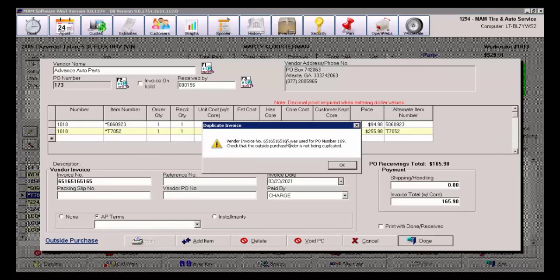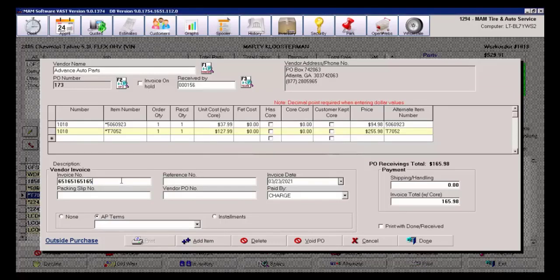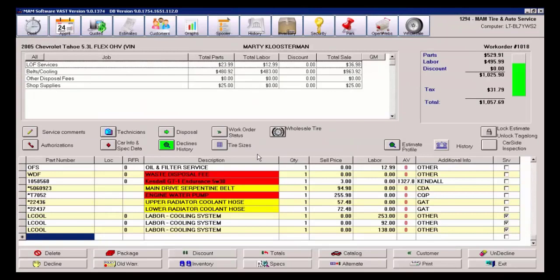Now it says vendor invoice number 655 whatever was already used on another purchase order number. It's just a warning that that number should not be duplicated. So maybe I would go in there and verify and put in the right number of characters, and that is now received.